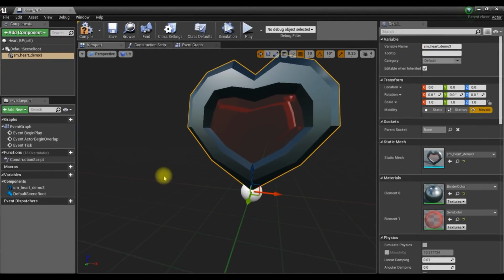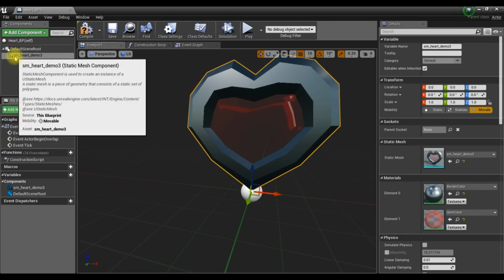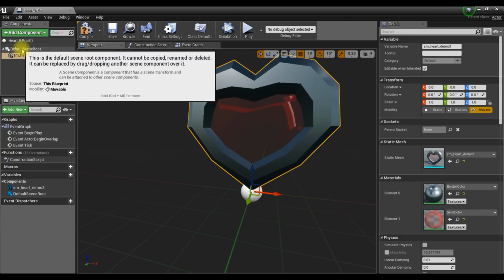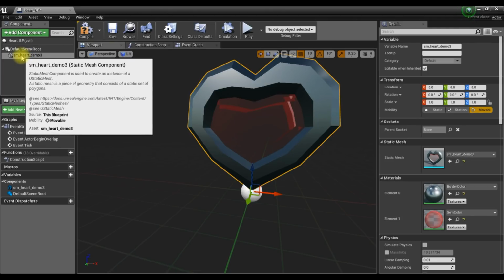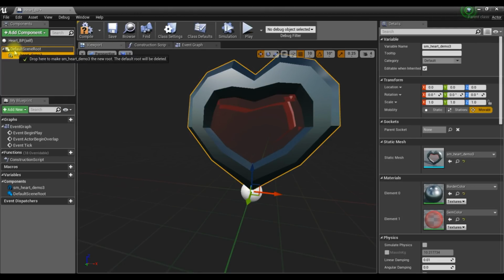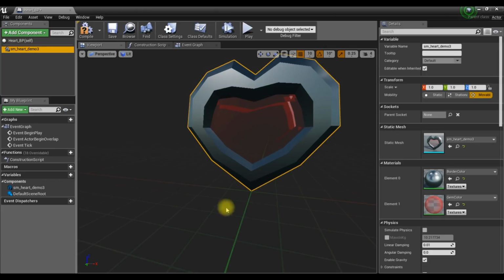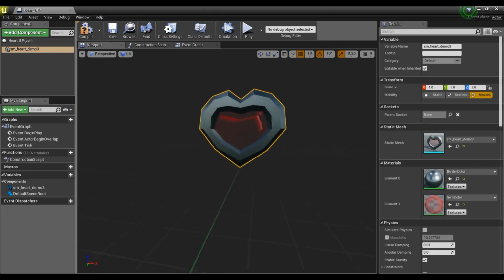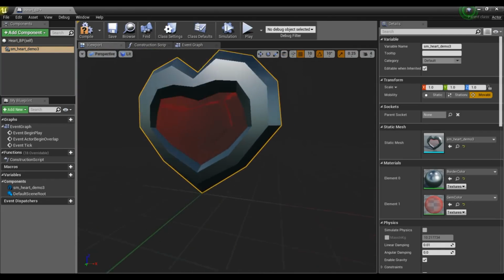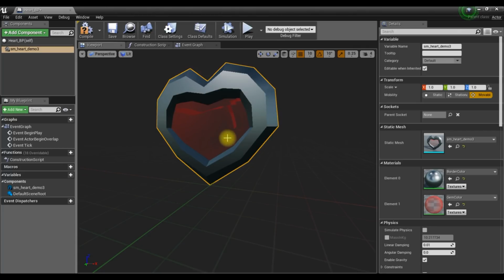Fancy, fancy. Up here to our left, you see under components where it says our heart and the default scene root. We're going to make our heart the root, so I'm going to drag that up to the root. Just drop it there. So it'll delete the root off, and this is our root now. What's kind of cool about a blueprint is this makes the object interactive. It's no longer just a static mesh in the scene. I can give it some code. I can tell it what to do or how to interact with other elements in the game.